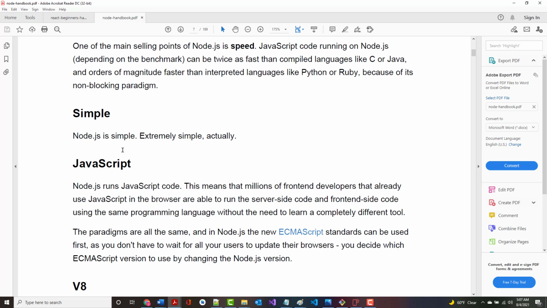JavaScript code, as it says right there, running on Node.js can be twice as fast as using compiled languages, and orders of magnitude faster. All right, because as it says, it's got a non-blocking paradigm, which we'll get into. It's simple. Now, that isn't really true. It says extremely simple, actually. To get started, it's pretty simple. That said, one of the reasons it's so nice is the next thing.